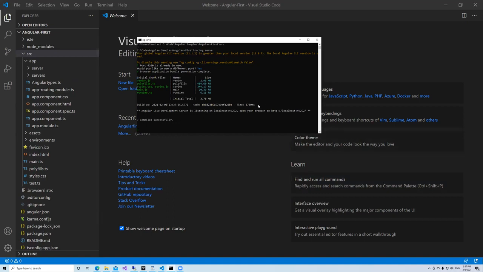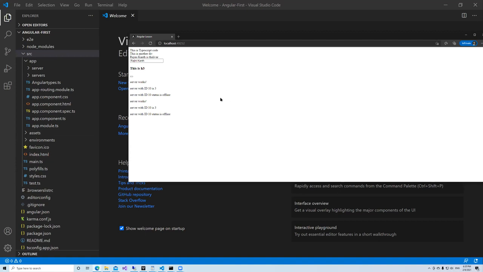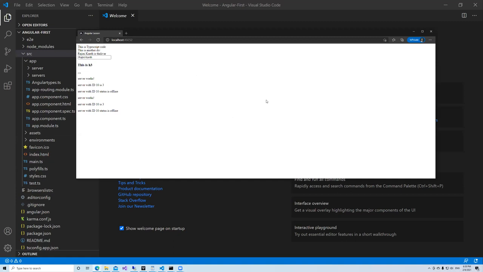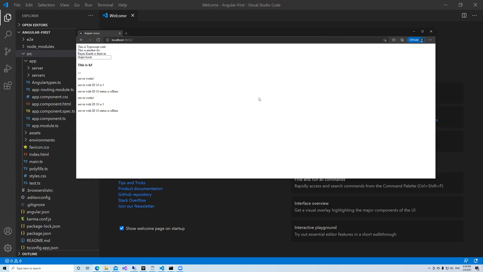Okay, and you see it's mentioning Angular Live Development Server is listening on so and so. So I just have to open that. I would copy whatever it mentions down here and paste it in your browser, and that should get you this. Are you seeing this, or are you seeing something else? Yeah, I'm seeing something else. I'm getting the same localhost and path, everything, but while I'm copying that path and pasting it here, it's showing something else.